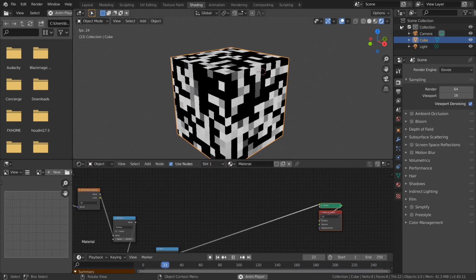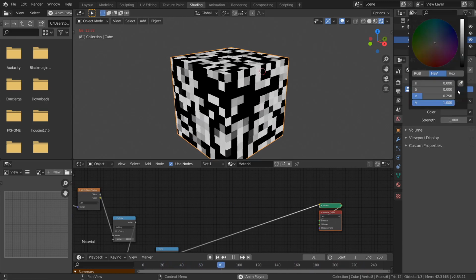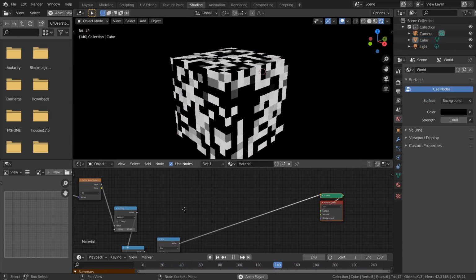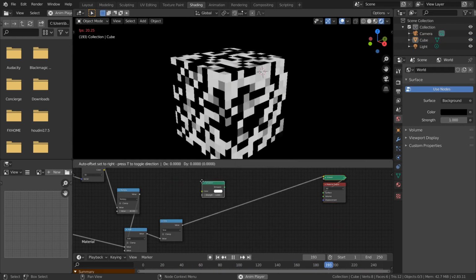So what we need to do to make this look good now is I'm going to get rid of the background, or make it black really. And we're going to set this to be an emission, so it's glowing.